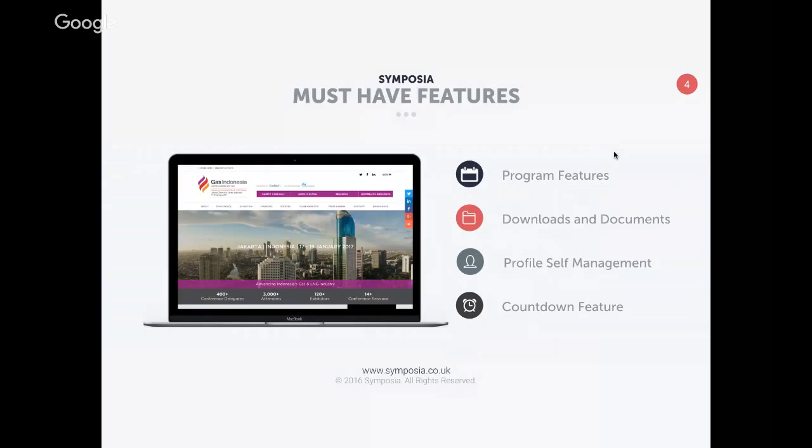The next point is the countdown feature. I can already virtually see a lot of you rolling your eyes. Countdown feature, that's been around for so long. Why would you want a countdown feature or even think about featuring it in your presentation? Countdown features have been around for a long time, but they've stood the test of time.